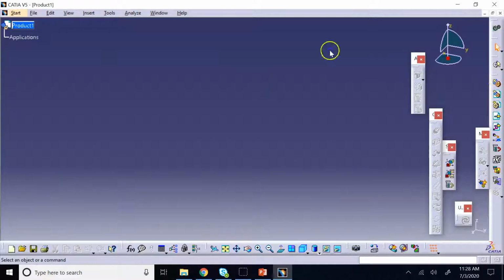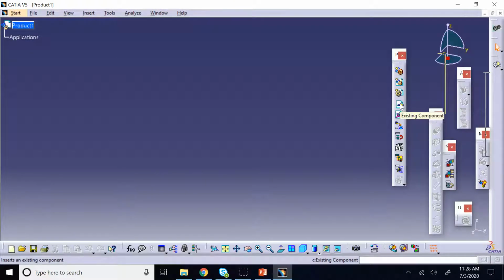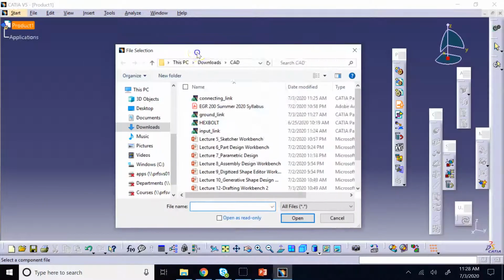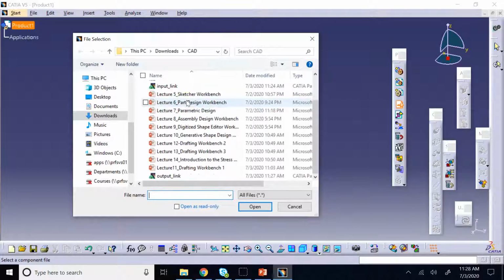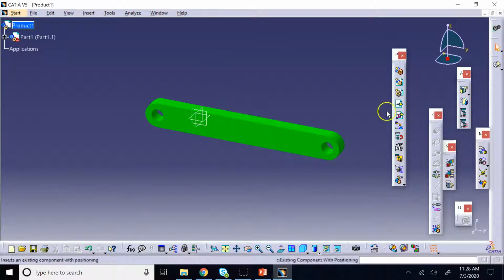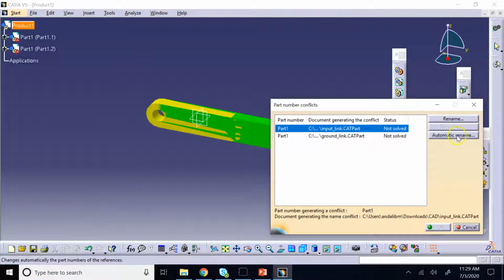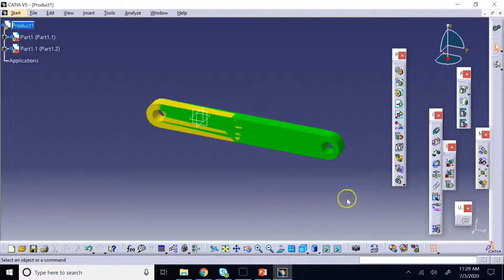What you would do, use this toolbar here, which is for assembly, and then you click on this 4th command from the top. It says existing component. You click on that, and when you do, nothing happens until you click on this product 1. When you click on that, then it gives you a browse window, and that's where you can bring in your members. Okay, so let's say you bring in the ground link, right? Then you can repeat the same procedure and bring in the input link if you want. Now here, if it asks you to change the name, you do it.